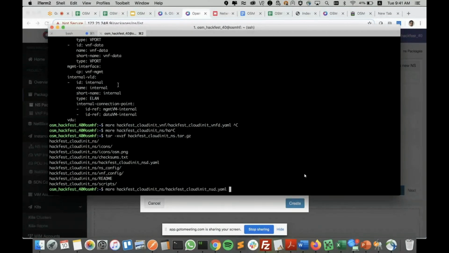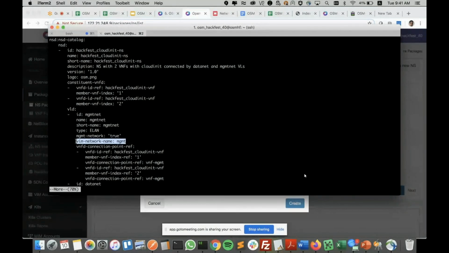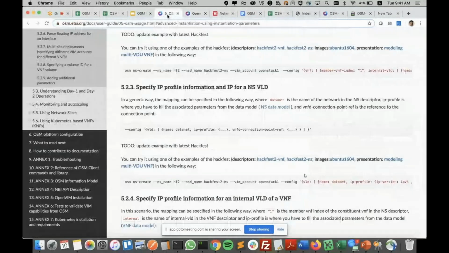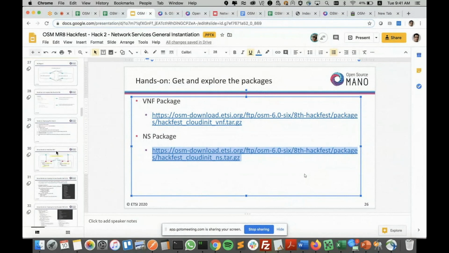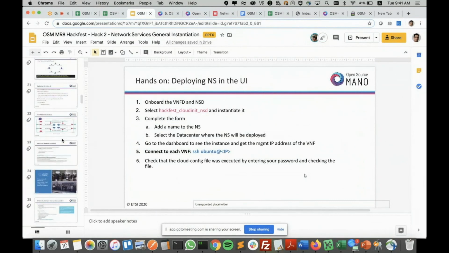Okay. So the management network is mapped to a network name called MGMT. That's not what I want because I don't have a network called MGMT. I want this mgmtnet VLD to map to OSMX so I can reach it, right? And I can manage it. So how do I do this from the dashboard? We still have the config knob that we can use. So let's use that.